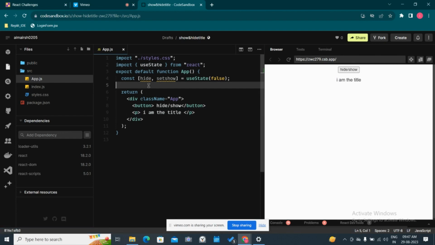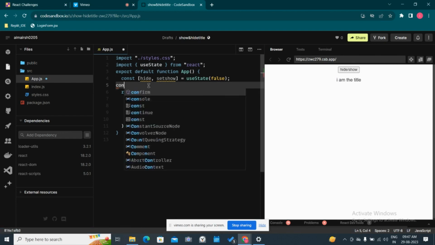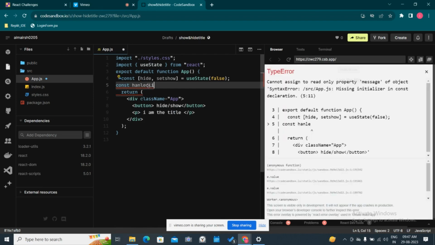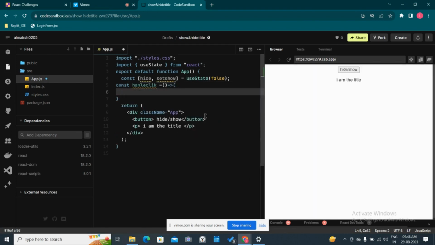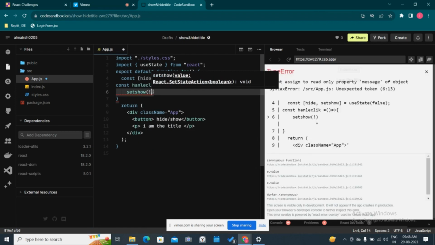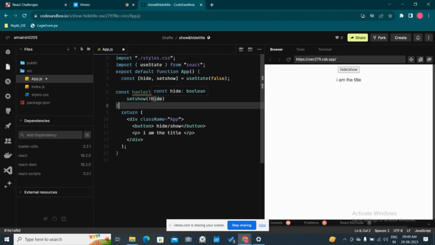So how can we achieve this? For that we have to make a function. I will make an arrow function. When the user clicks this button, it should toggle the value from false to true. Once hide is true, at that time we have to show the title over there. It is pretty simple. When the user clicks, if the value is false, you have to change it to true, and if it is true, you have to change it to false. That is the thing and nothing else.